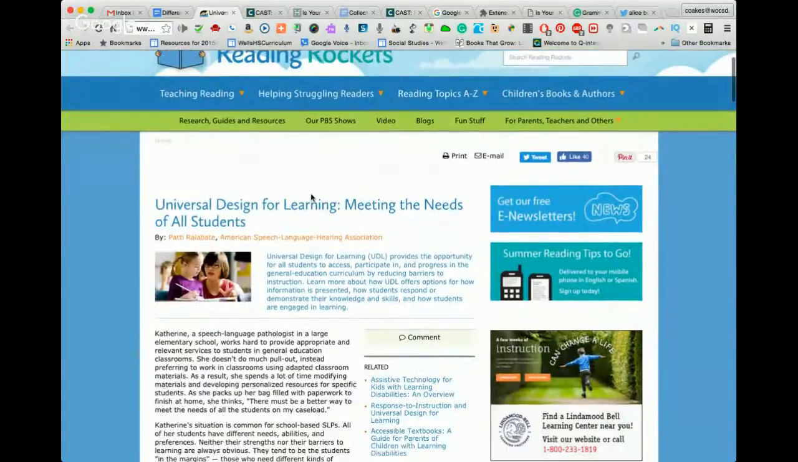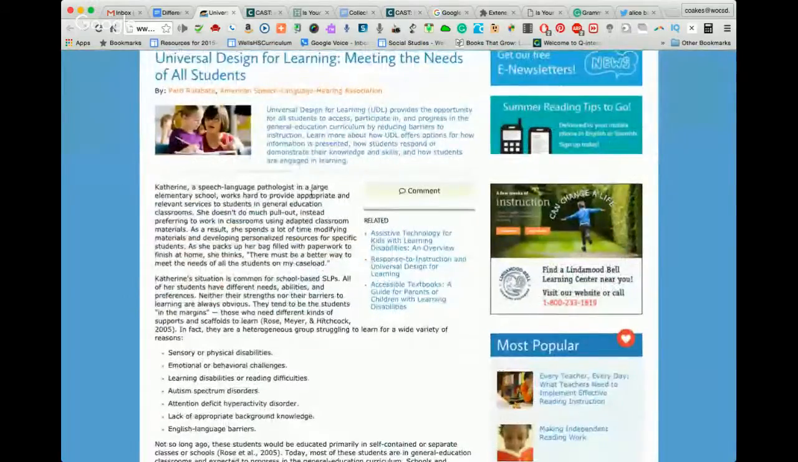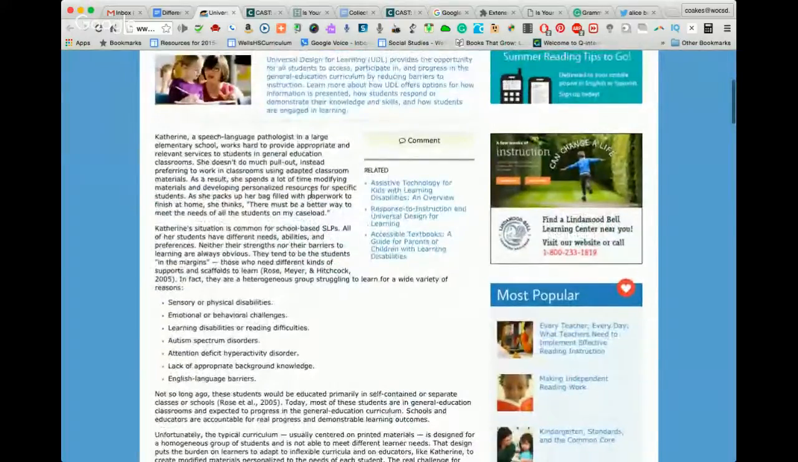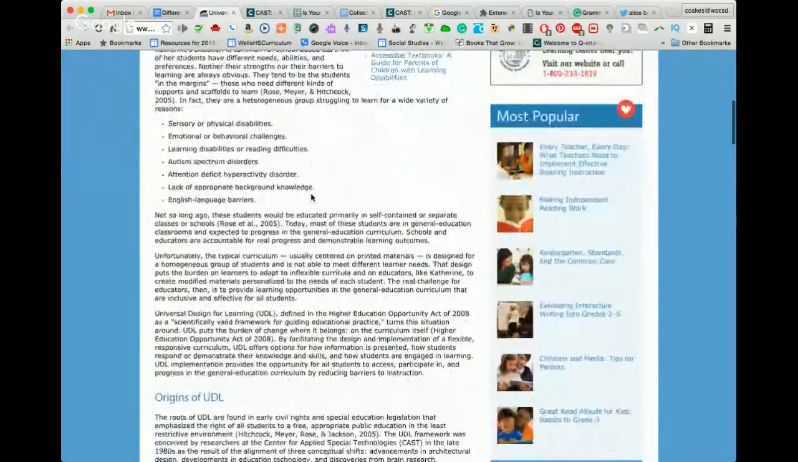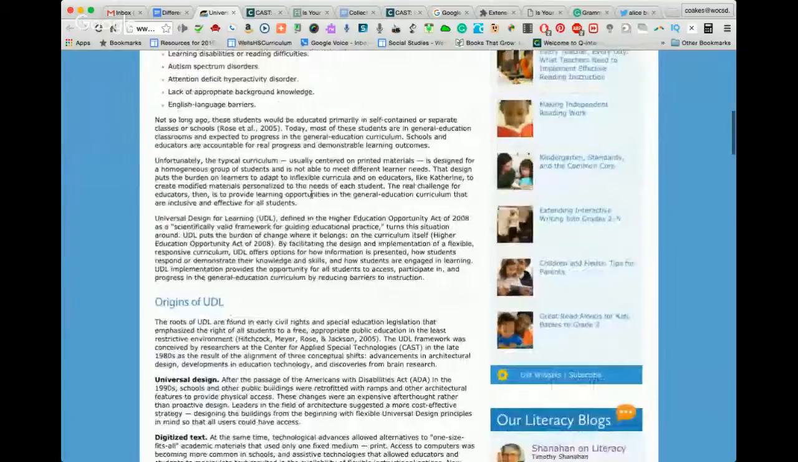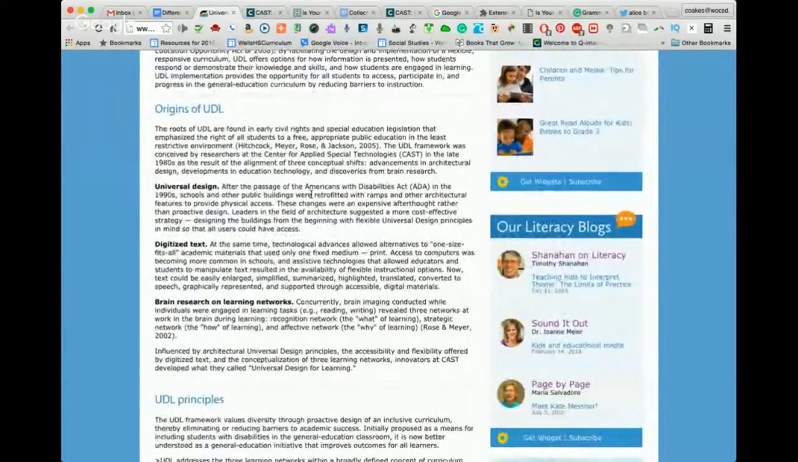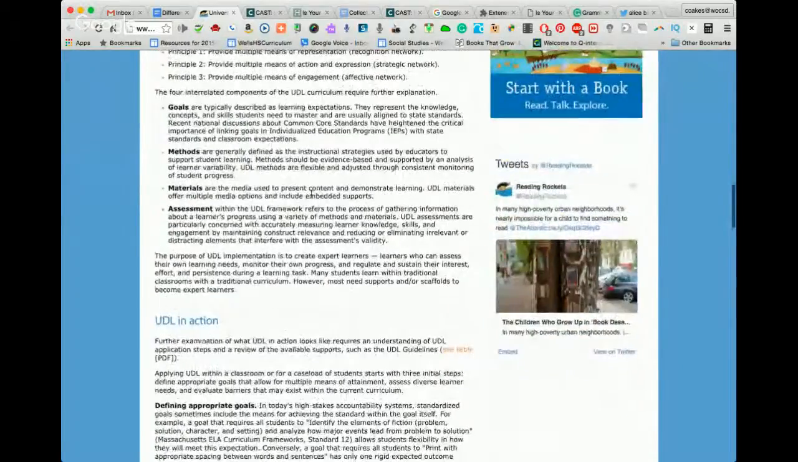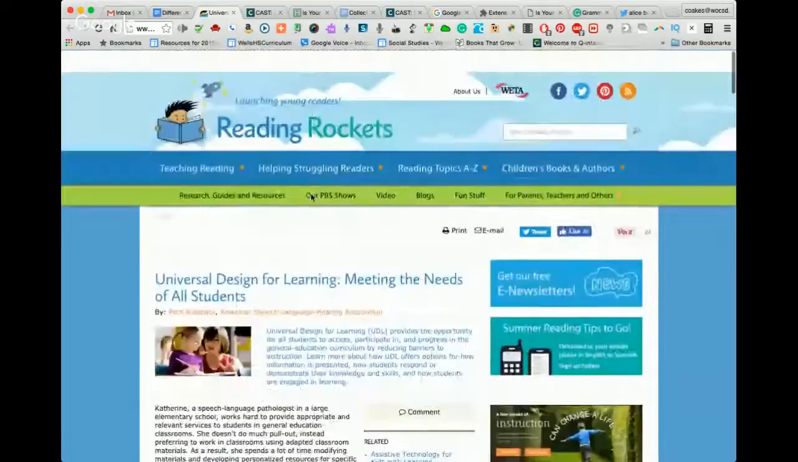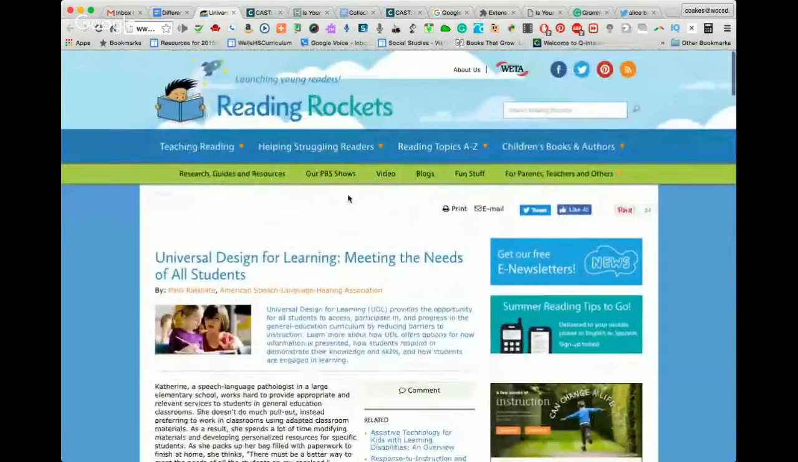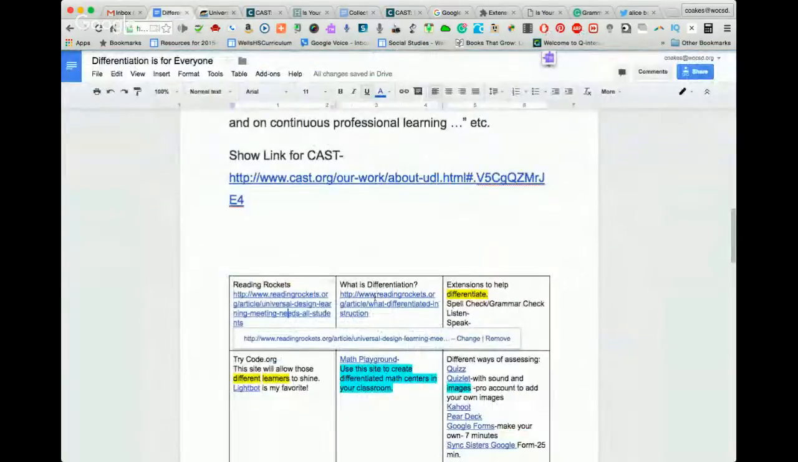There are a zillion things in here that explain universal design for learning. There are links for materials that you can use. And this really talks about the young readers. So I just wanted you to be aware of that one. In that website, it explains more about differentiation.